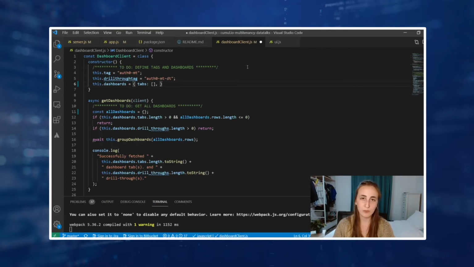So this one will be used to create the sidebar with the name. And then we also have drill throughs, and we want that to be separate from the main tabs. So that's the first thing we do. And then you would notice that get dashboard that we had already called from the server.